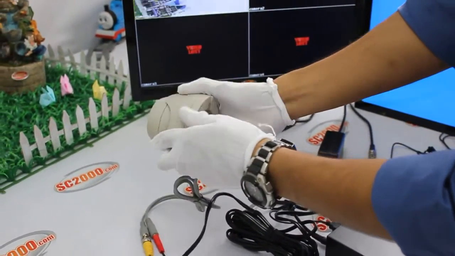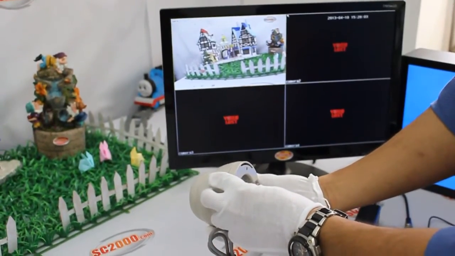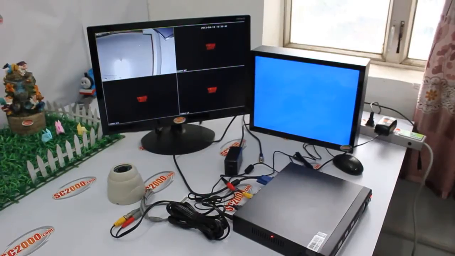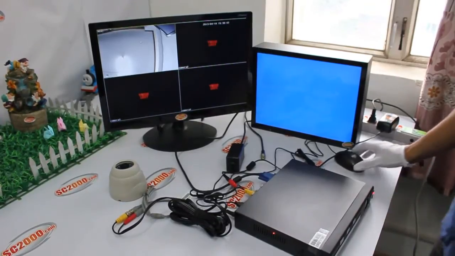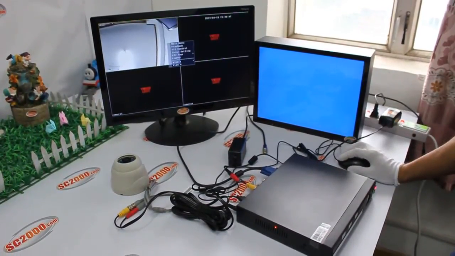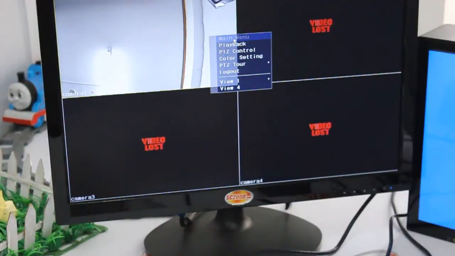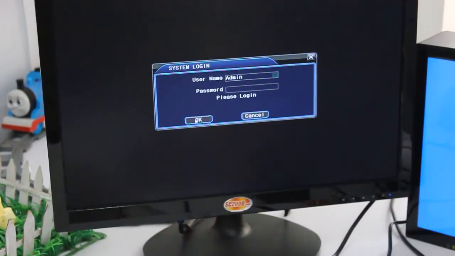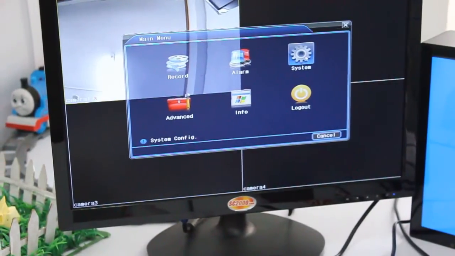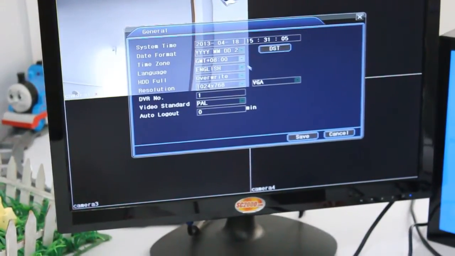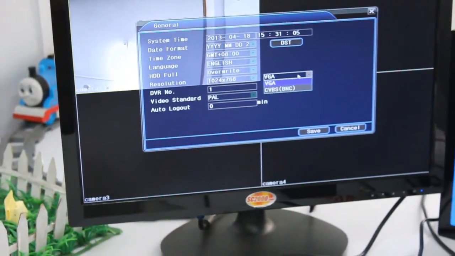Now you can see the image on the VGA monitor. In the following video, we are going to do some basic settings using the mouse. Let's right-click the mouse button and click on main menu. Type in the user's name and password. You don't need to type in the password if the user's name is admin by default. And then click OK to enter the main menu setting.